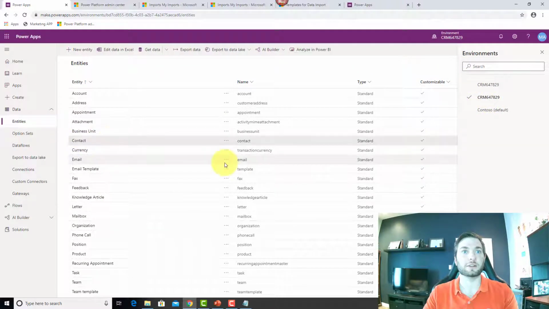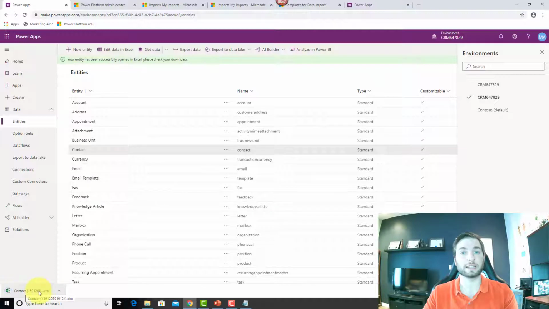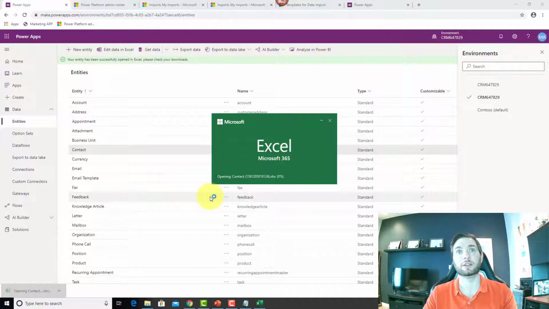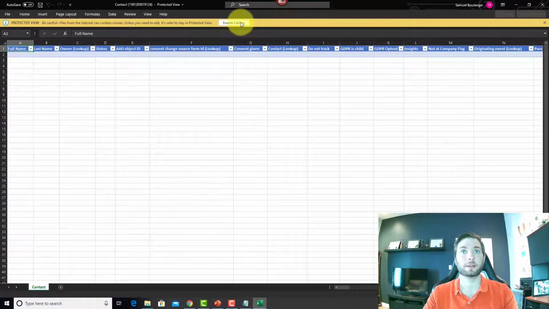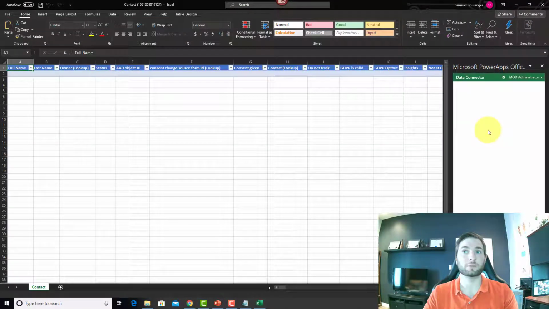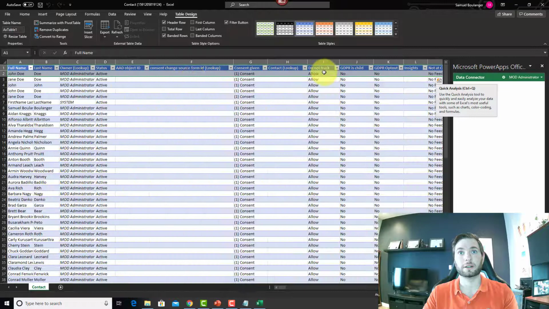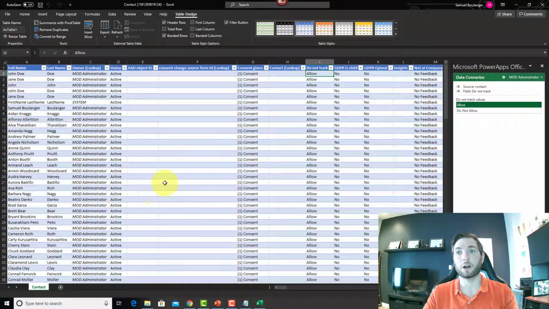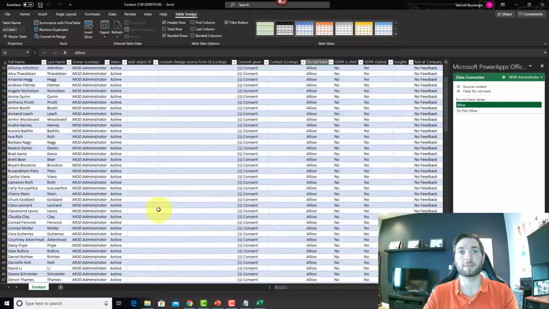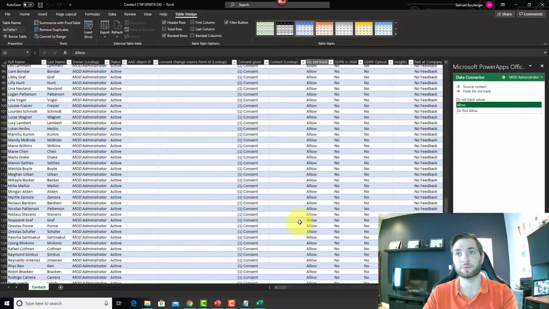So you select your entity, in that case contact, click on edit data in Excel. It will generate a new Excel spreadsheet with a direct link to your CRM. Click on enable editing, and now you will have this add-in which will load and let you connect directly to the system. Okay, so from there it shows me all the information that I have in this entity, so I can see all my contacts, active, inactive, whatever it is.